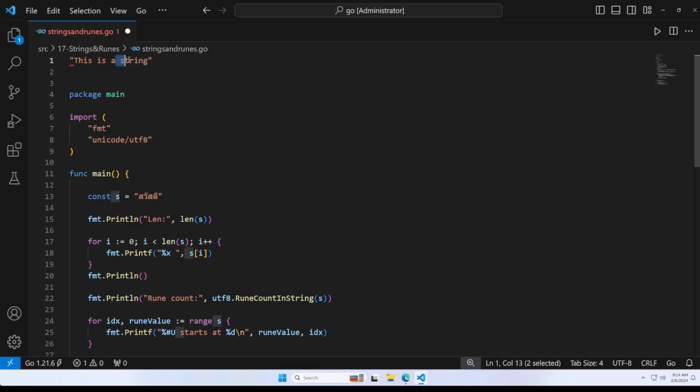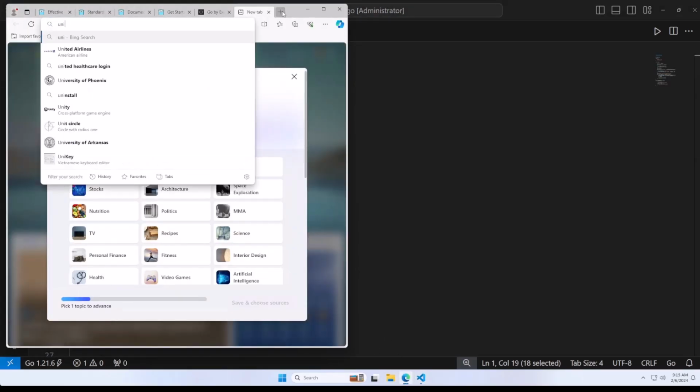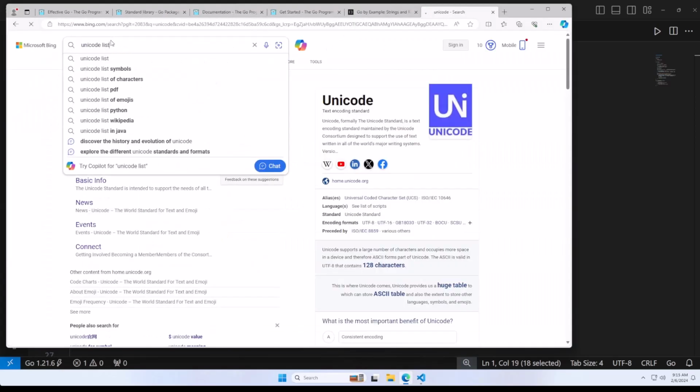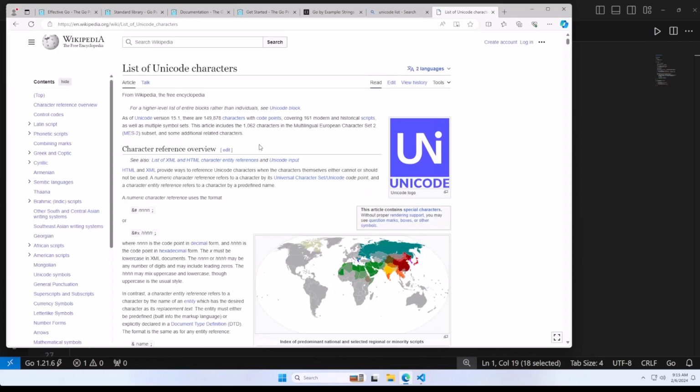The reason they're called runes is that, essentially, a rune is an integer that represents a Unicode code point. So in memory, each of these characters is actually Unicode. If we open up a browser and search for a Unicode list, here we go, Wikipedia.